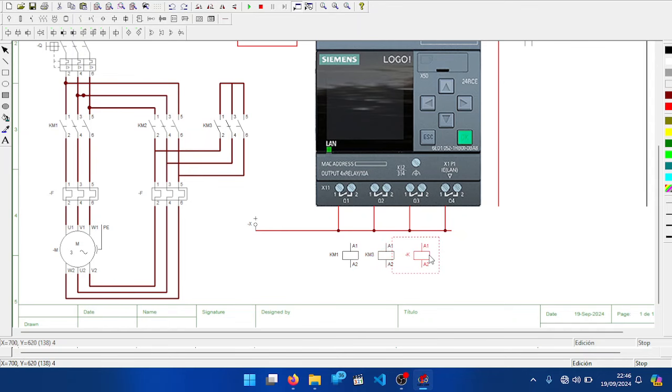KM3. Okay, then this is KM2. KM2. There. Then just press OK. Then you just have to provide neutral here. So neutral, basically ground. All right. There. All right. Then we are done.